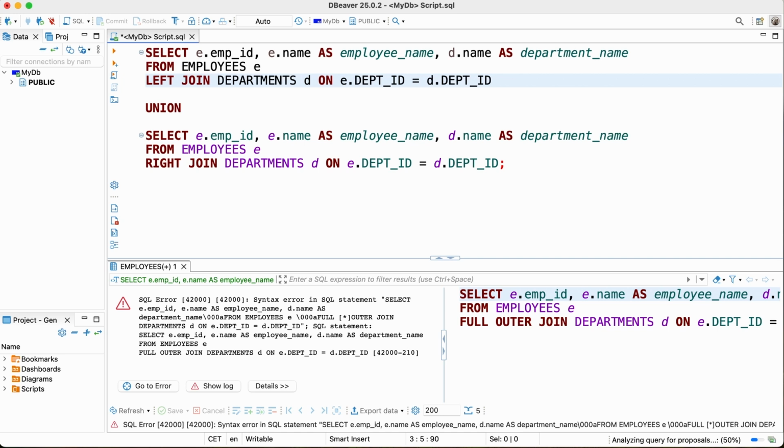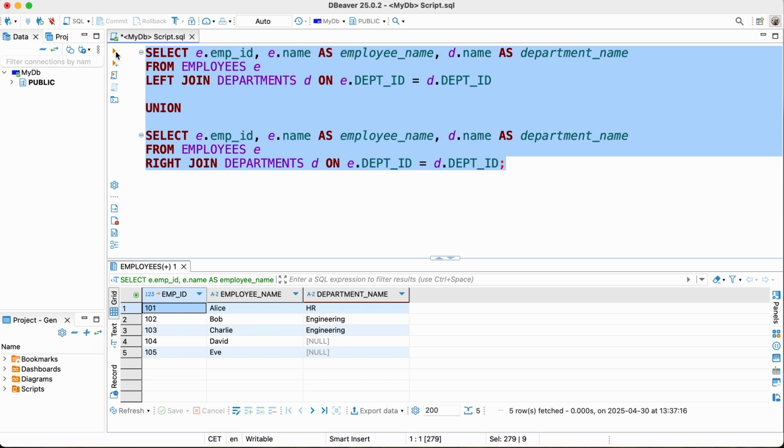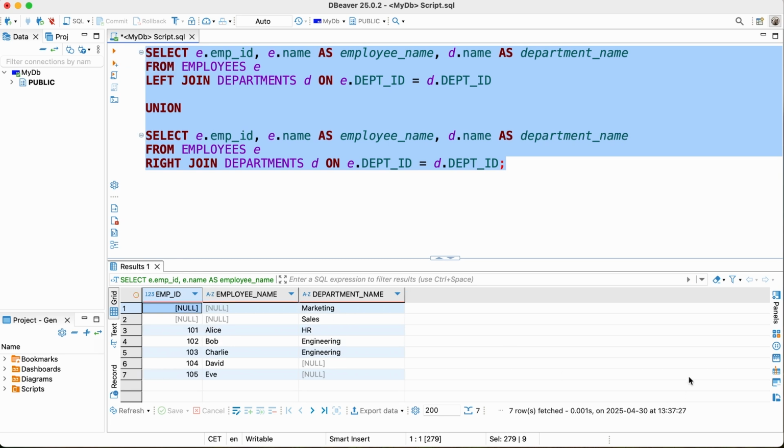The union operator adds the result of the second query, the right join, to the result of the first query, the left join, while automatically removing any duplicate rows. After executing the query, we can see the combined result, which effectively simulates a full outer join.